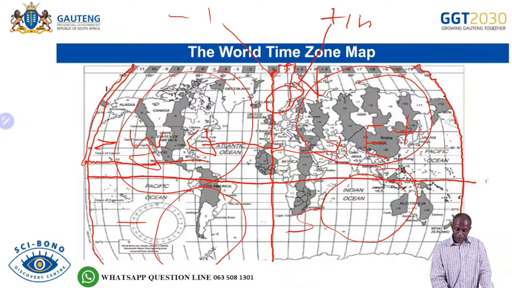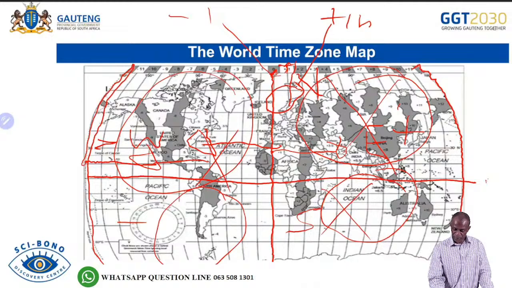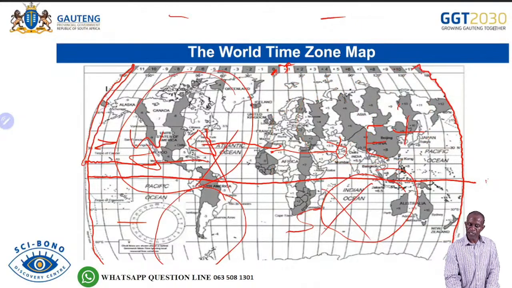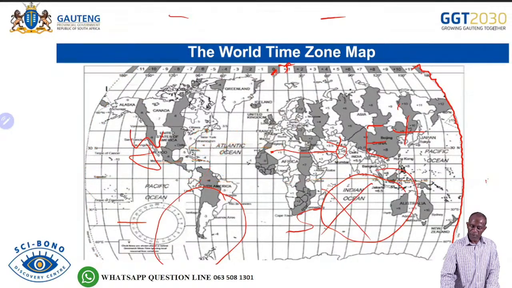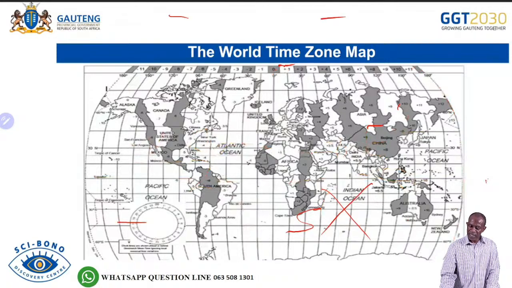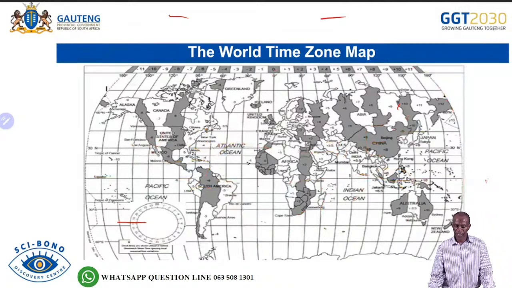So countries located this side of the map would see a new day as opposed to countries located this side of the map. I just wanted to make a demonstration on this map to show the time in respect of the movement from the east to the west and the movement from west to east.